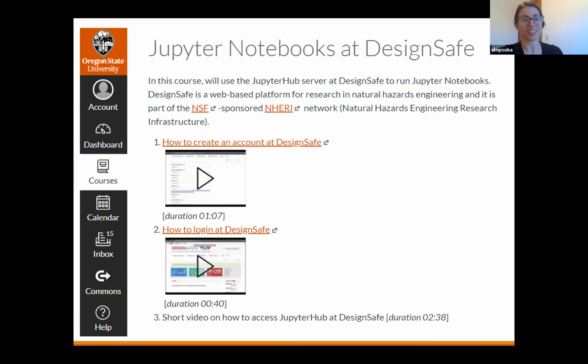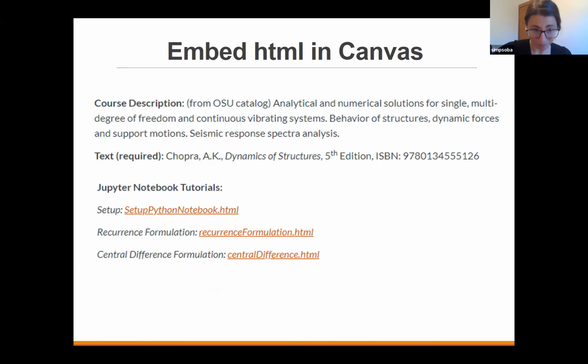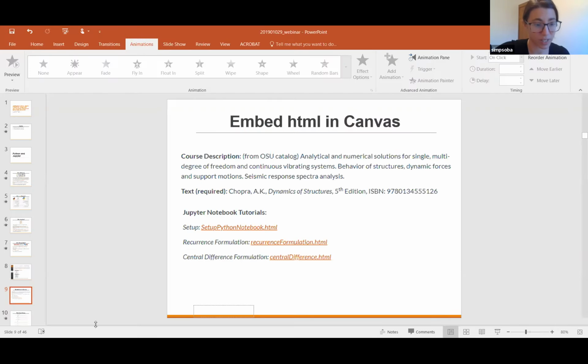And so now I think it's time for a demonstration, because I feel like I've been sort of talking a lot. What you could do is just have your students create an account on DesignSafe, log on to DesignSafe, and then they get immediate access to the Jupyter portal. I actually embed HTML programming code directly into our Canvas webpage. We use Canvas, and I hope that everybody can still see my screen as I flip between things.